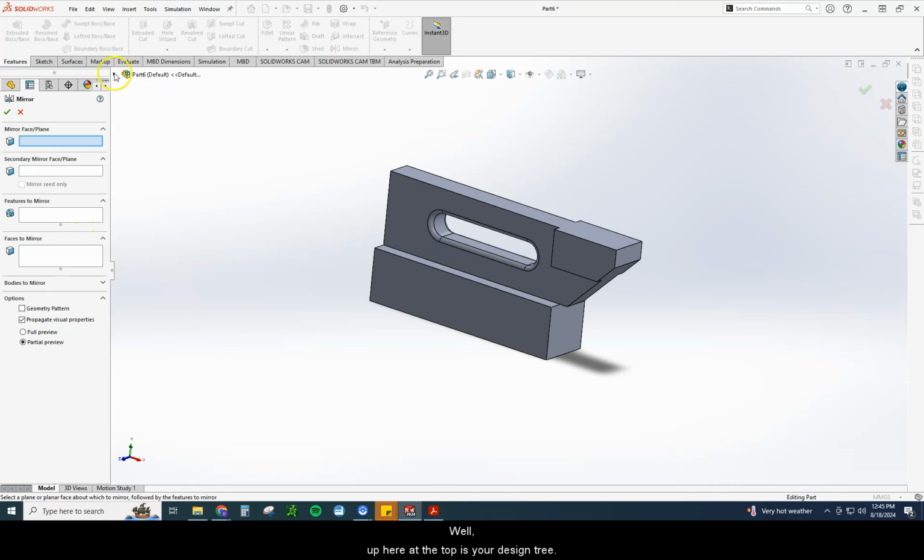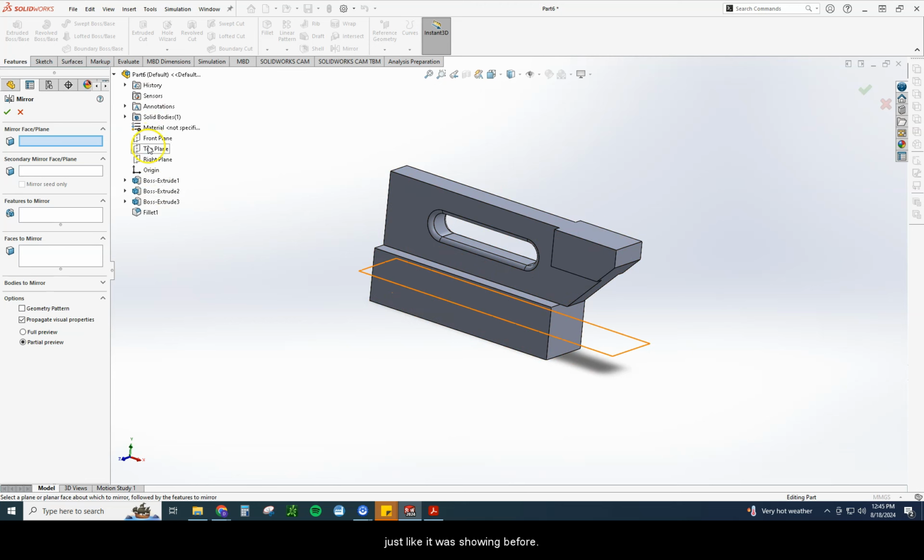Well, up here at the top is your design tree. It's just been collapsed. So we're going to open that up. Oh, there's our whole design tree, just like it was showing before. And I'm going to go ahead and click on top plane. So now I know I'm mirroring everything around top plane. Do I need to mirror any other planes? No. The only other thing I need to do is select features to mirror.